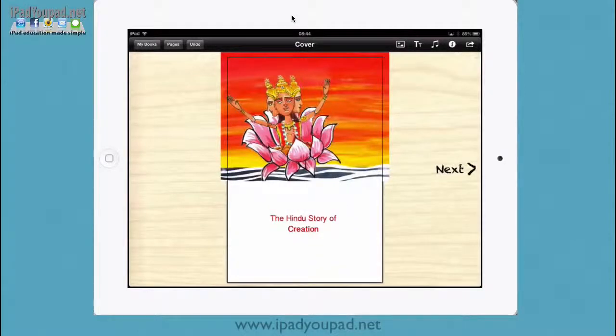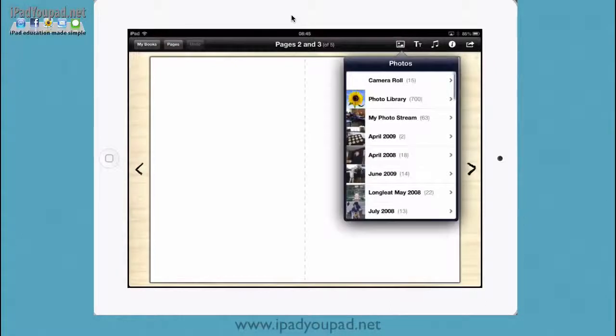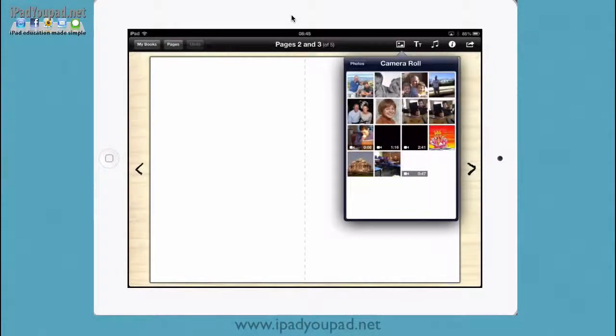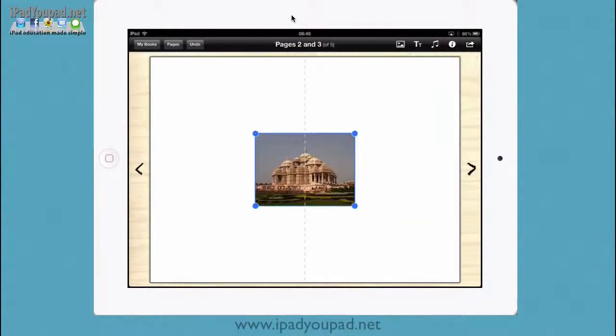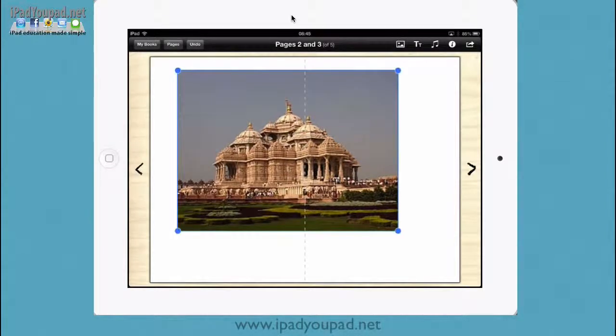If I now press next, it takes me onto the first double page spread. We can insert pictures, we can insert video, we can also insert sound. So if I click on the picture roll, which we've seen before, we see that we can put in whatever pictures we want. I can put the picture in, I can resize the picture. It can go double spread if you want it to.